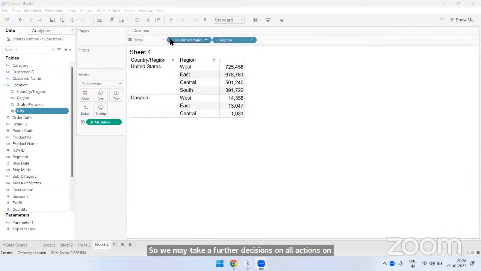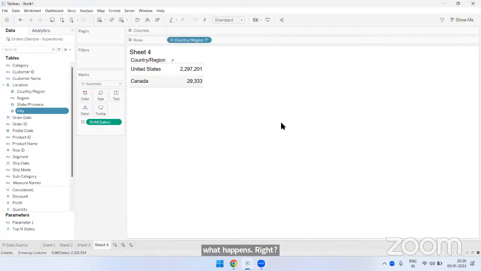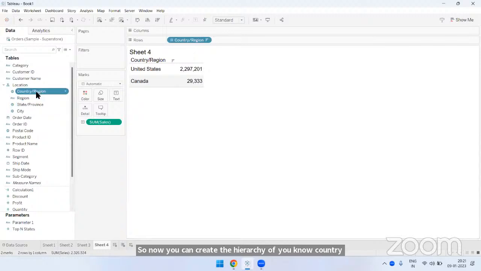So for that purpose, now you can create a hierarchy. So you can create a hierarchy of any dimensions. It has to be a meaningful hierarchy. Okay. So now you can create the hierarchy of country, region, state, and city. Please create the hierarchy.